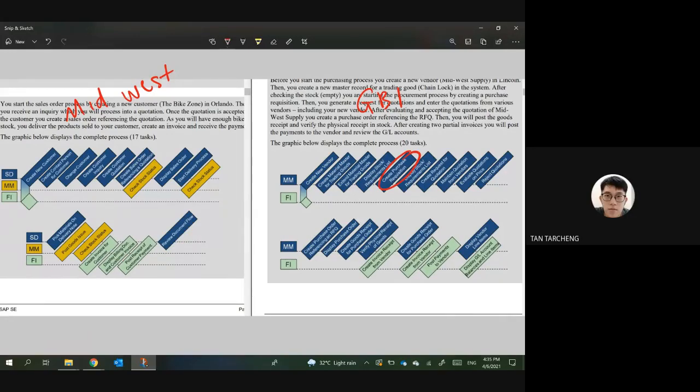Customer request. Okay, so the purchase requisition will be sent to Midwest. It's not actually being sent. Midwest is going to be reading on the net that someone is advertising to buy 200 chain locks. So what Midwest will do is create a customer inquiry.